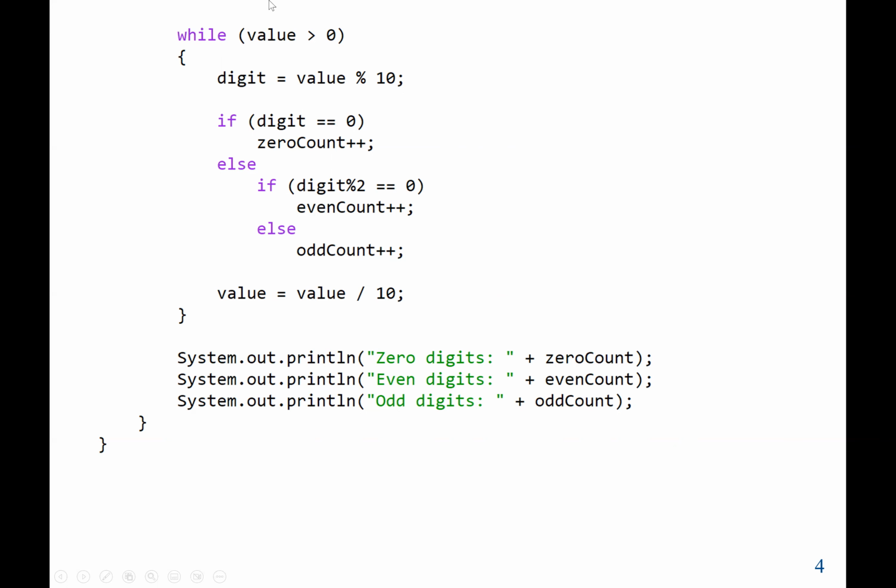Then here also we check the value again. We divide the value by 10 and we assign it, so if the value is 1, 1 divided by 10 is 0. So is 0 greater than 0? No. So we stop. So that's the whole concept of this program.